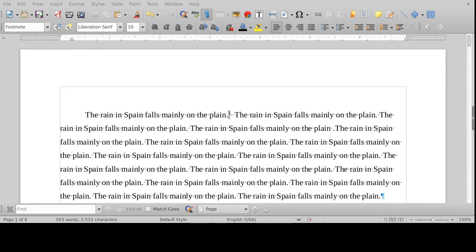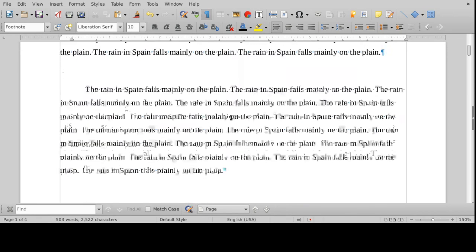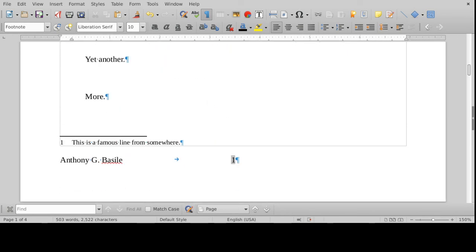And if you look here at the very top, that's where I inserted the note. So it says the rain in Spain falls mainly on the plain, period. And then there's a one. And it's inside one of those gray boxes, which means it's a field that was added. Okay. And at the very bottom of the page is the reference. Okay. For that note. Right.